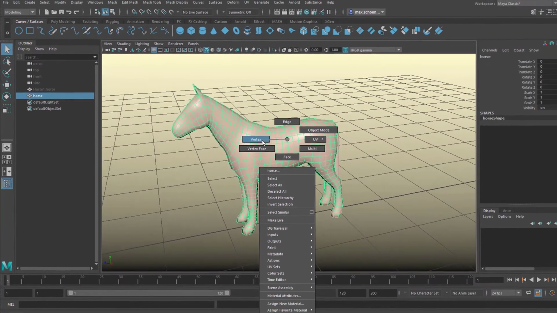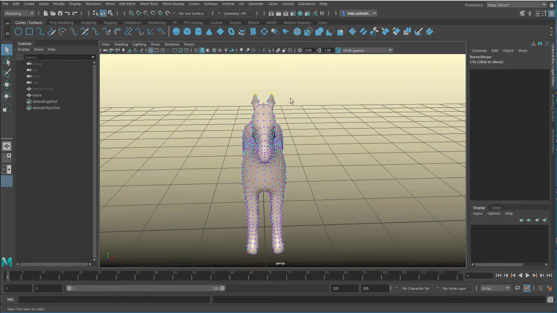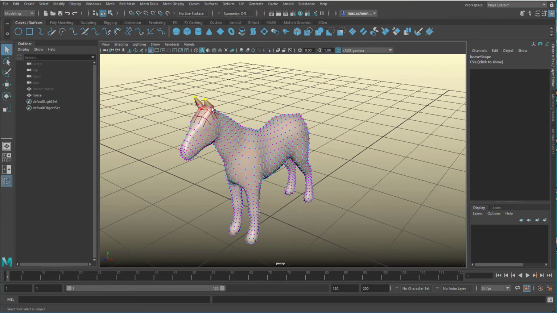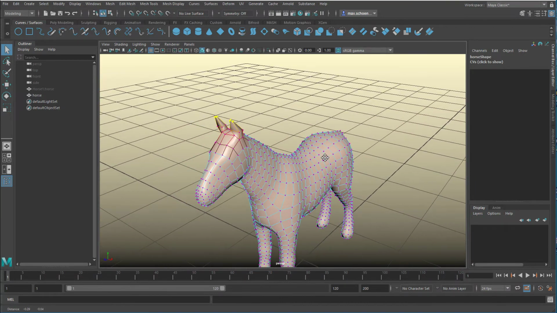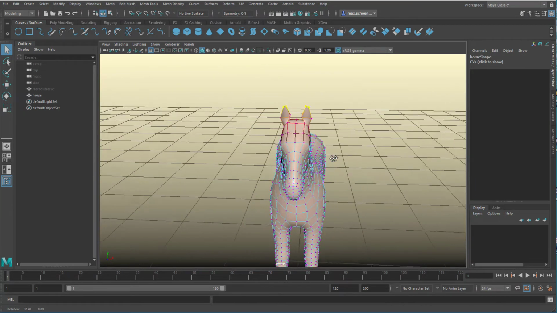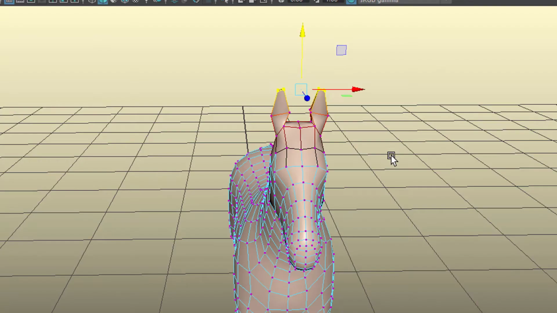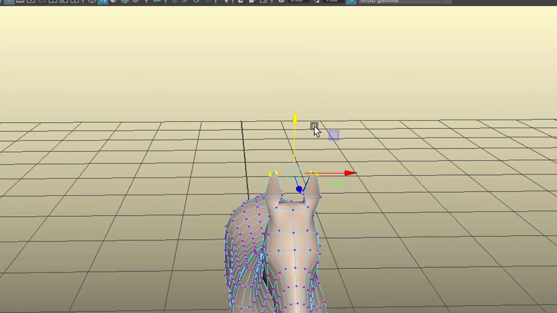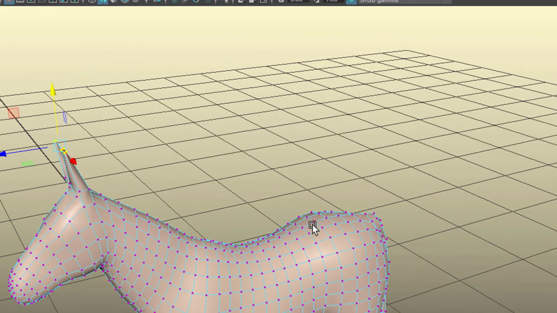Right mouse button and then vertex, and for example we can extend the ears, and now I press the key B, which gives me a soft selection, so all these areas around the selected control vertices are influenced by the motion. Now when I lift the section up, the rest follows just a little bit. Press B again, I deselect the soft modification and I can just move those up here.